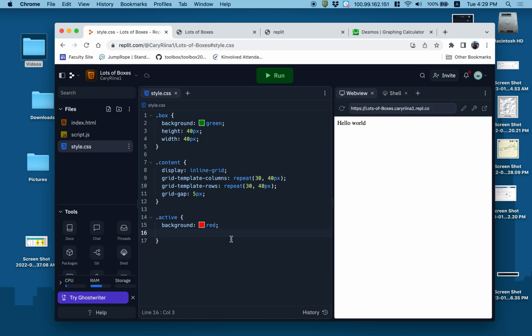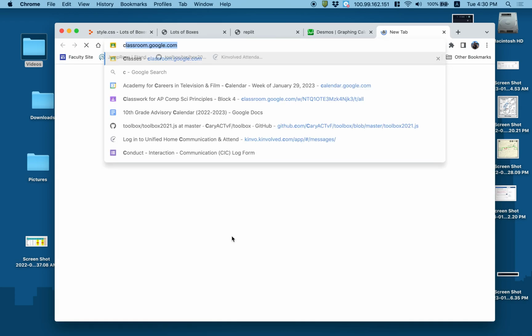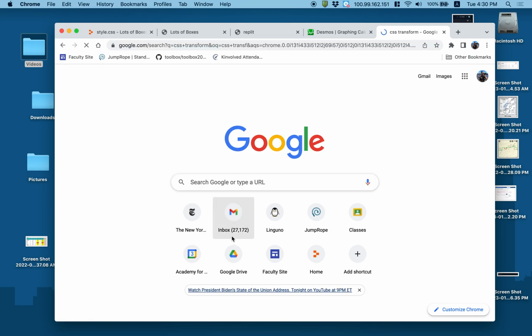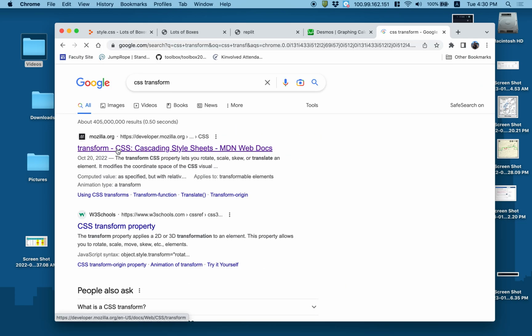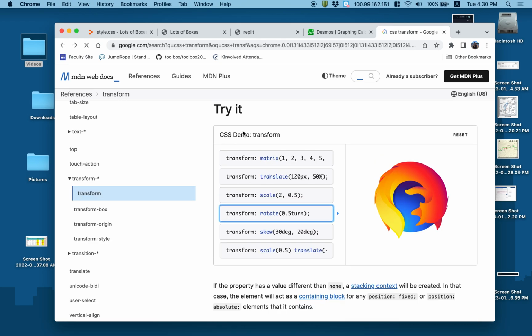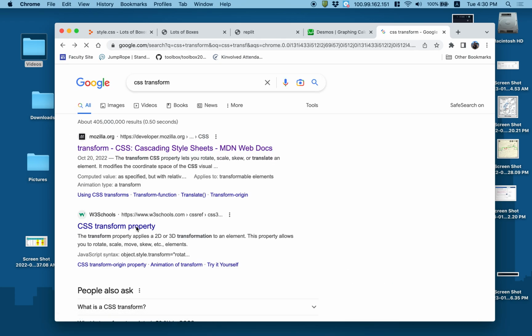But to make things a little more interesting, there's a tool called transform. So I'm going to look up CSS transform. And we have a lot of, ooh, wow, this one, I don't know if this is the best one. We use the W3 Schools. Let's see how this one looks. Oh, this looks complicated. I'm going to go with the W3 Schools.